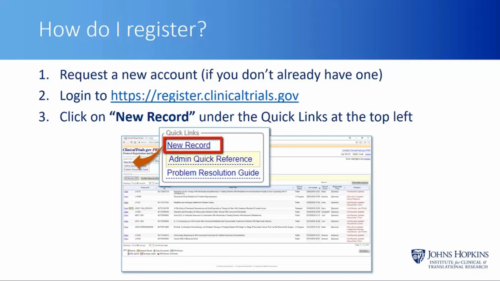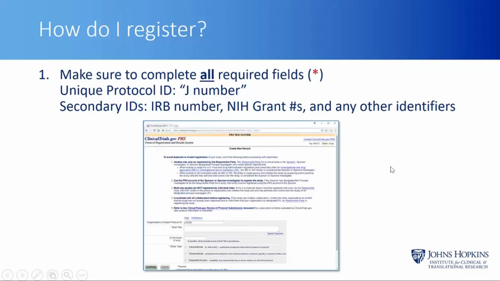So first, if you don't already have one, request your account. Then you're going to log in to the website, which is register.ClinicalTrials.gov. And on the top left here, you'll see the button that says New Record. And then we're going to go through each of the sections. To start with, please make sure all required fields are completed. It might let you go to the next sections if you don't complete them, but in the end we can't submit it. So you have to make sure everything's completed.